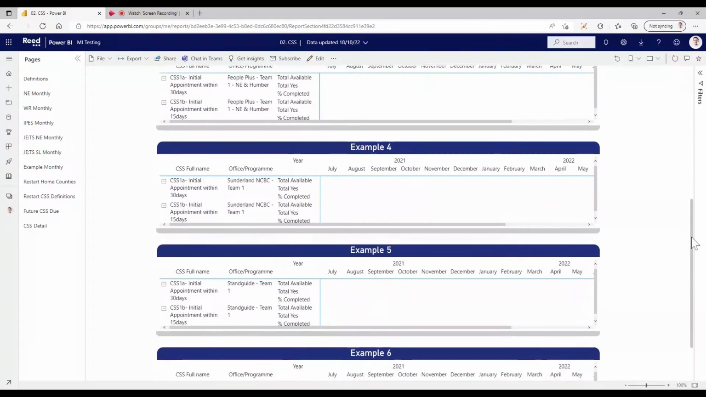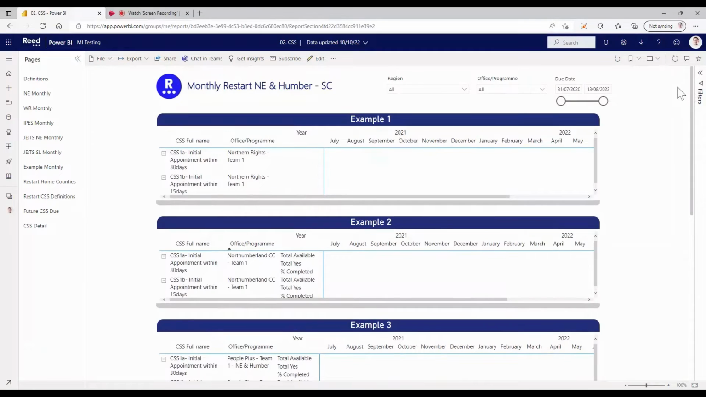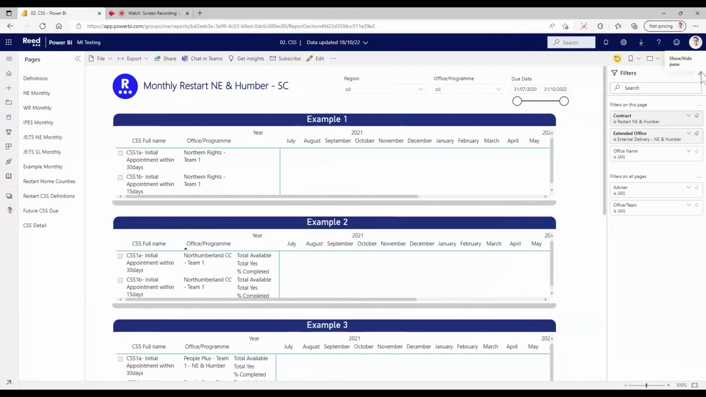In the main monthly page, there is an option to filter the visuals using the region, office, and due date at the top of the page. The due date can be adjusted by putting in the dates in the top two boxes, or by using the slider underneath. There are also other filter options located in the filters pane.